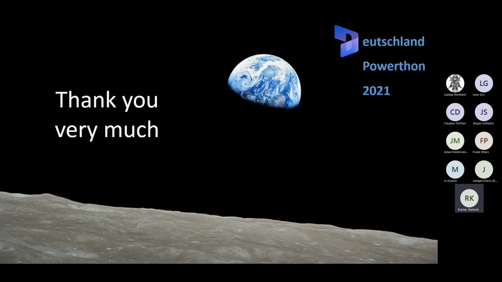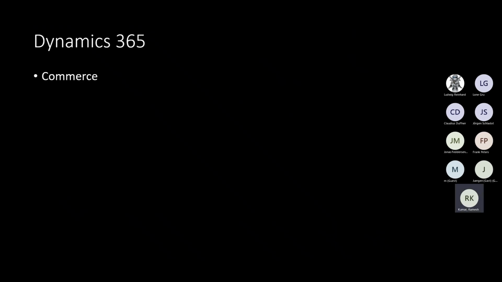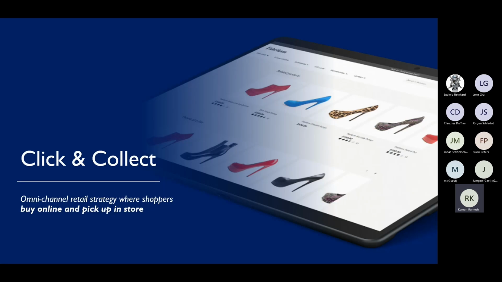So this is an overview of commerce. I just want to show you a quick overview of how click and collect works, and I'll go through a small demo session as well. So basically, click and collect, which is most popular now, is simply buy online and pick up in store. Before, it was known as BOPIS.